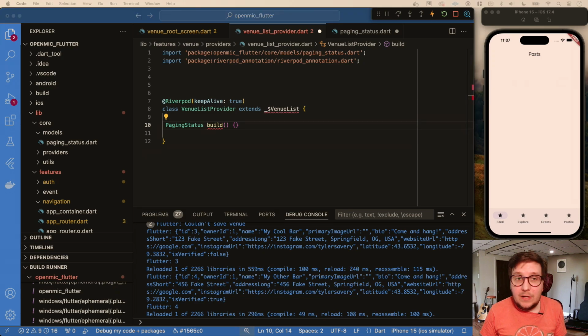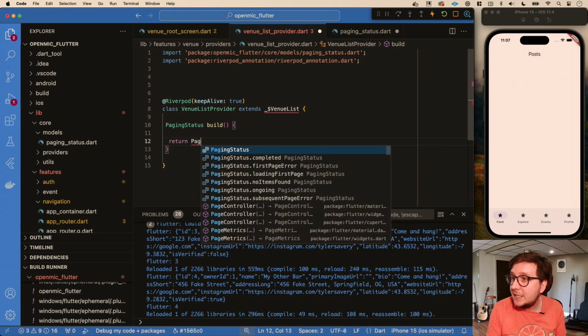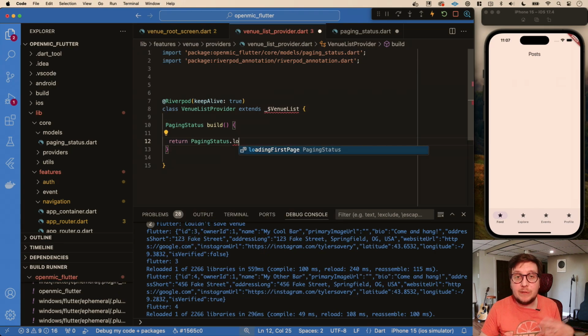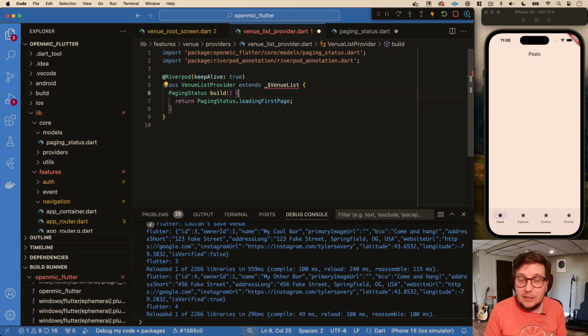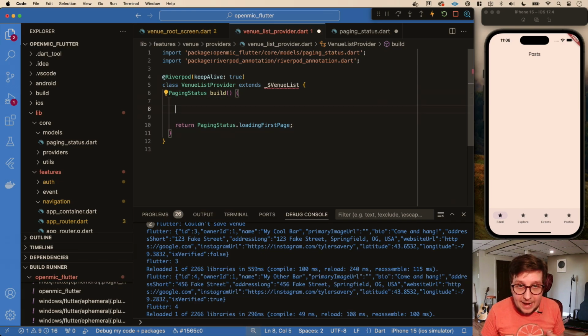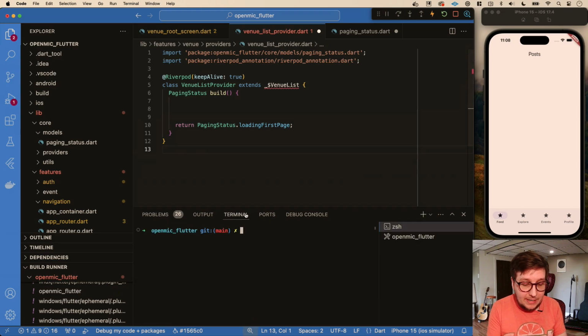In here, when this first builds, we want to return paging status dot loading first page, because that's what's going to happen when this thing boots up. It's going to load our first page for us. Now, to do pagination, especially for infinite scroll pagination, there's a library that I really like, and we're going to install it now. So we're going to do flutter pub add, and I believe it's called just infinite scroll pagination. Let's try it.